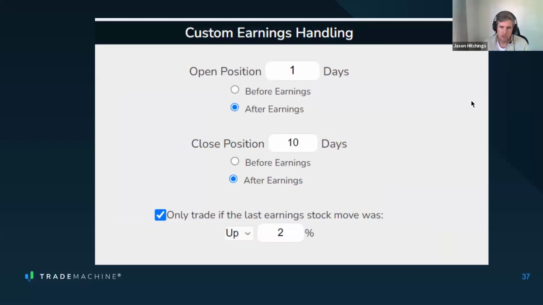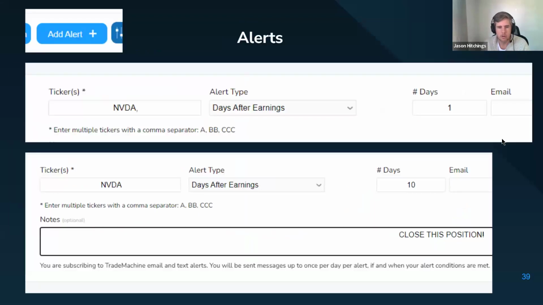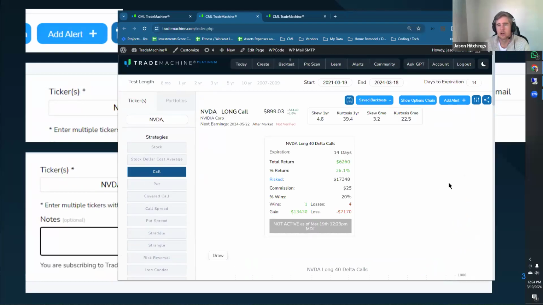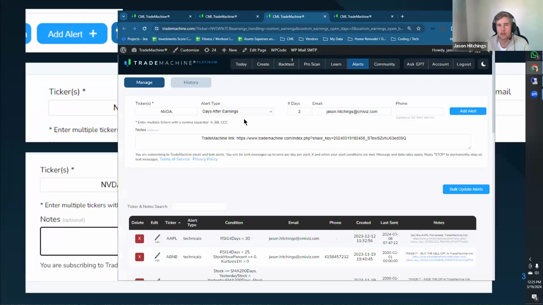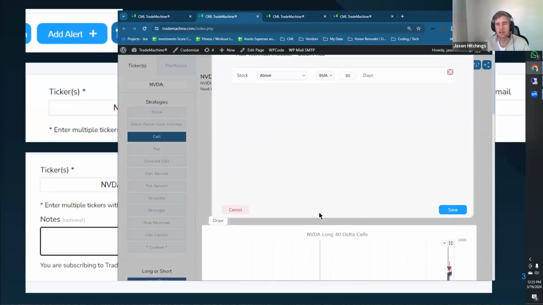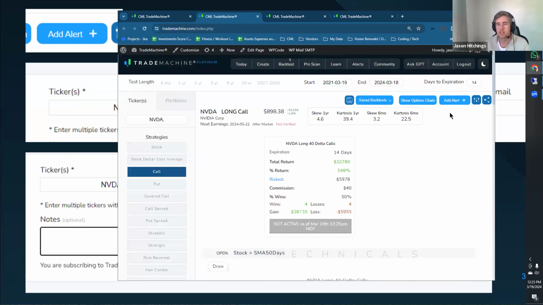So yeah, after that, now we've talked about most of the major earnings things. As mentioned, that one triggered right for NVIDIA. Anytime that you set an earnings alert here, it'll say add alert, and then it'll create this days before earnings alert for you based off of your settings. If you also had a technical rule set, like if you said that the stock is above the simple moving average 50 days, then it should capture that as well.